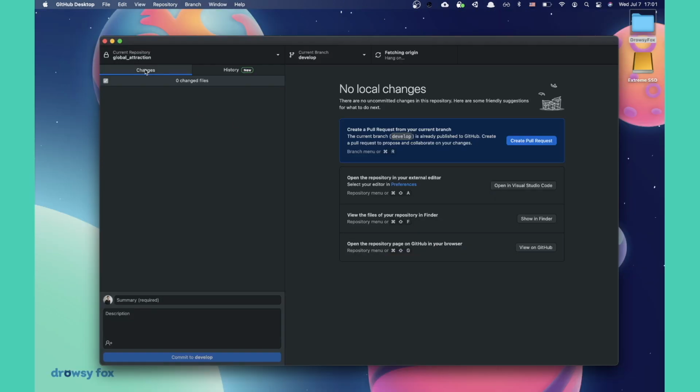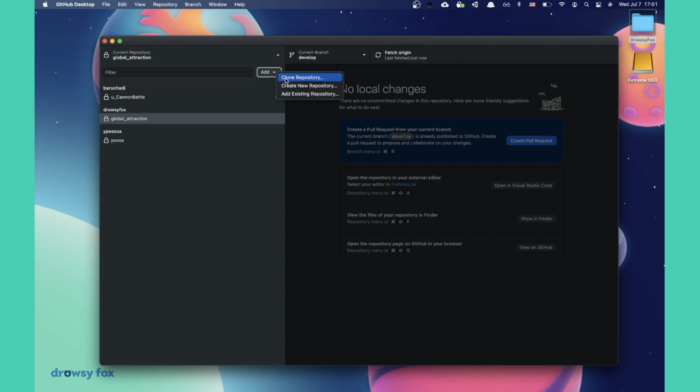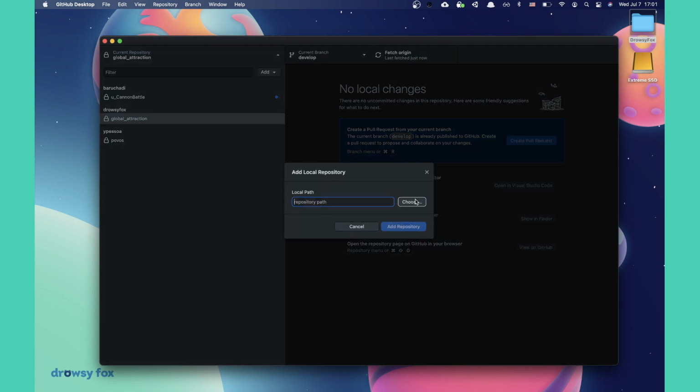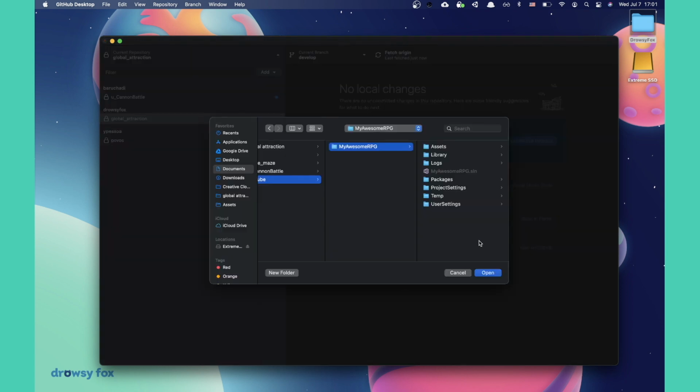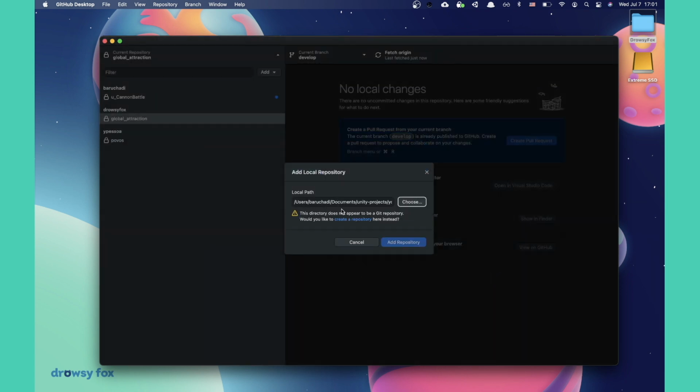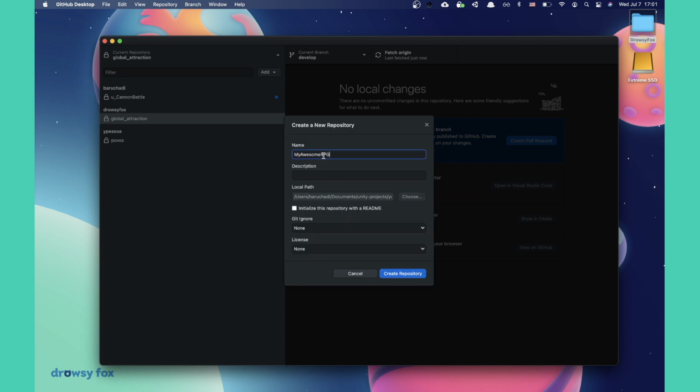Now let's set up our repo locally for the client. Go to Add, Add Existing Repository, and select your Unity project. In my case, it's My Awesome RPG. You should be prompted to create a repository. Go ahead and click that.